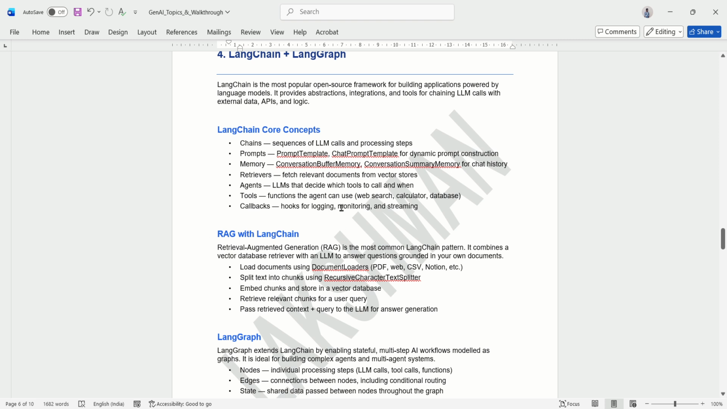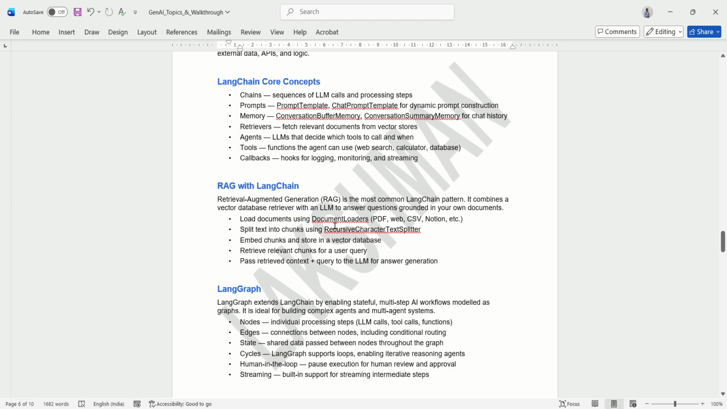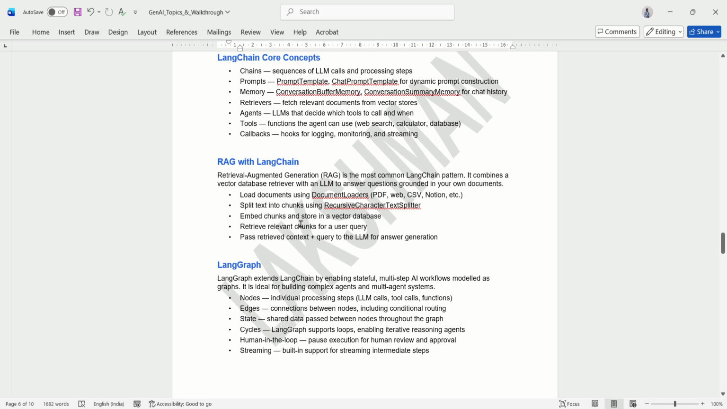It combines a vector database retriever with an LLM. Okay, load documents using document loaders. For example, here I used text input. Likewise, you can use PDF, Web, CSV, Notion, like that. You can use any type of source file you want.